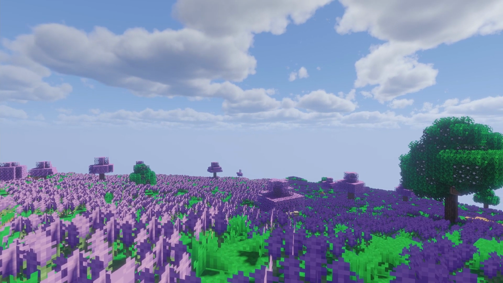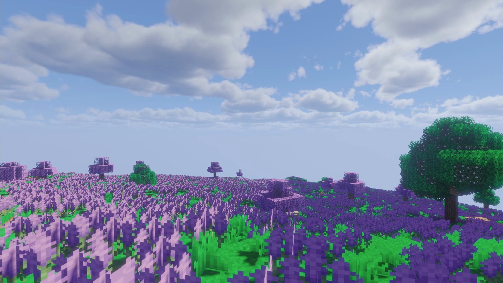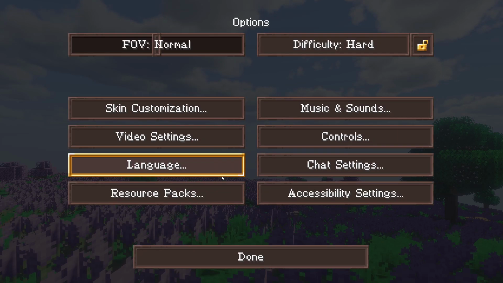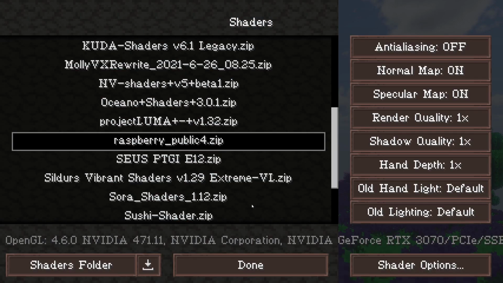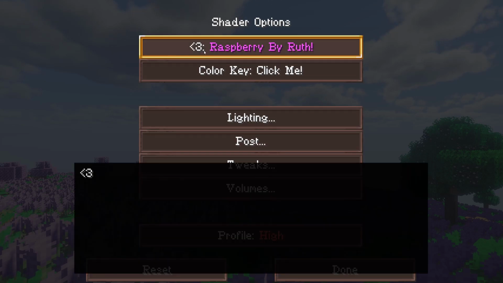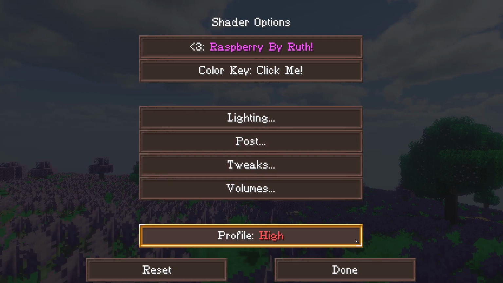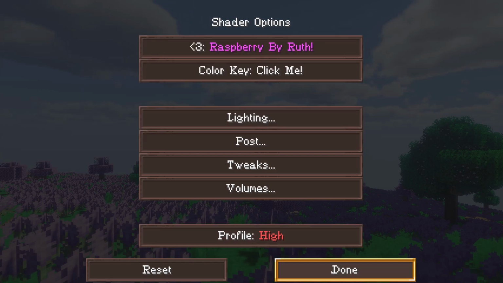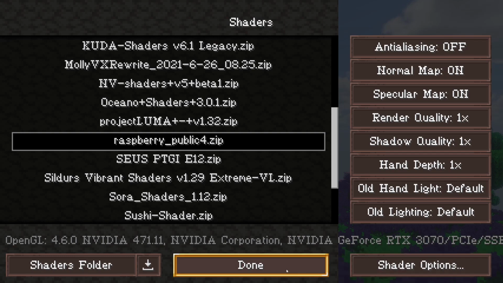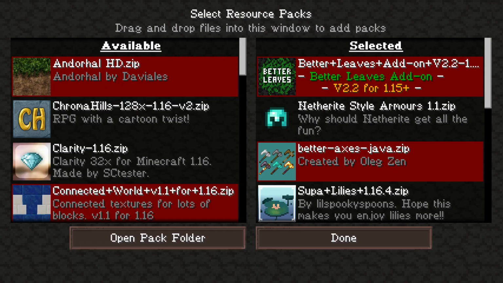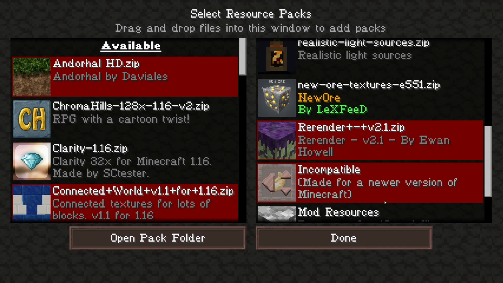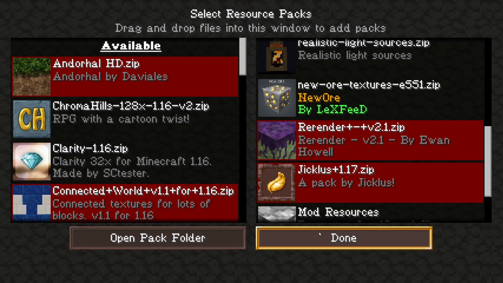And let me show you one thing really quick. There is an option: Options, Video Settings, Shaders, Shader Options. There are some settings you can change here. I didn't mess with any of them this time. I like the way it looked on the default, but I did change the profile to high. If you have a computer that can handle it, the high profile always looks better. So there's that. And also, if you go into the resource packs, I am using the resource pack called, see, there it is right there, Jicklus. So there it is.